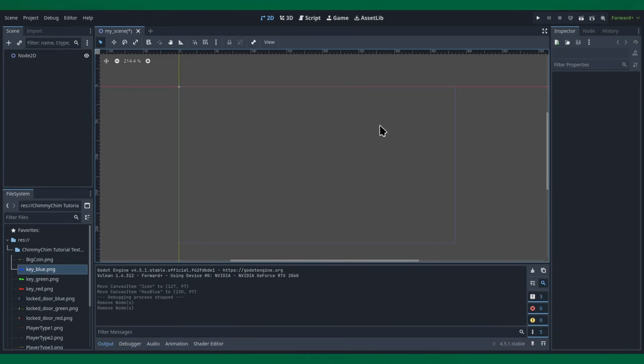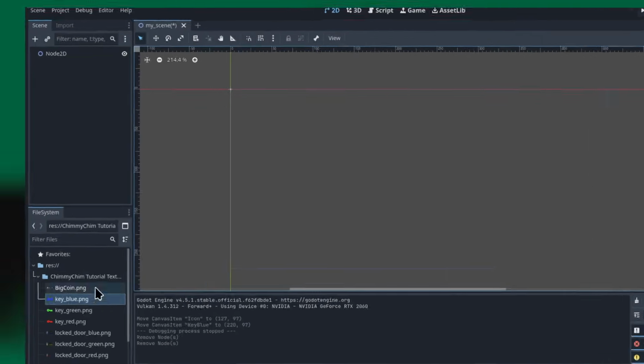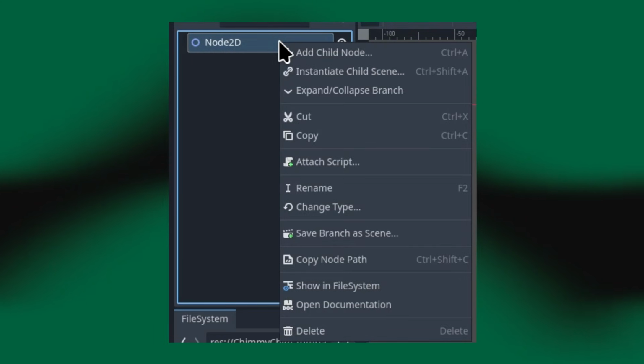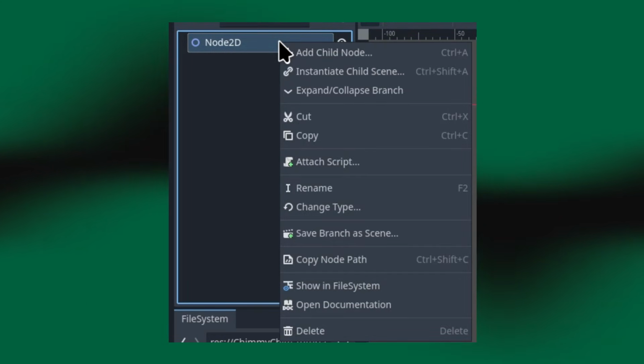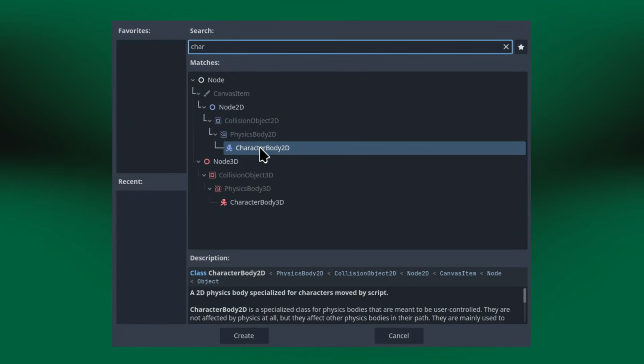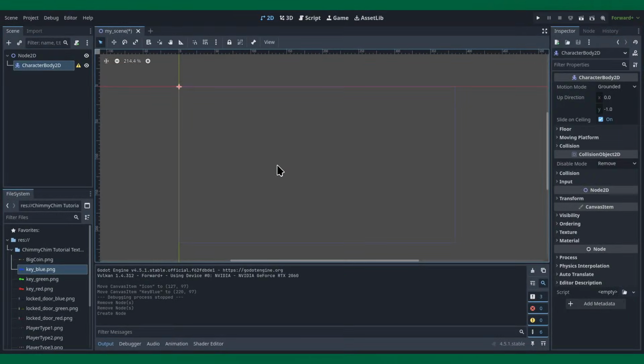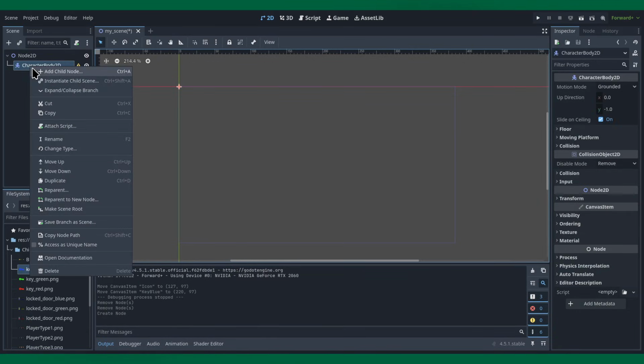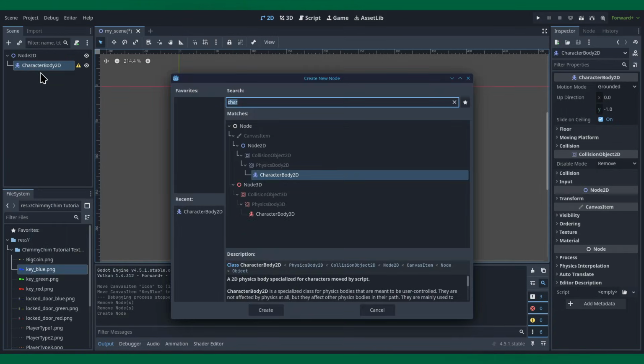We need a node that has player-like physics, so our player can move, jump, and collide with other objects. Right-click on the root node in the scene tree. After that, click Add Child. Search for Character Body 2D. Double-click it, or press Create after selecting it. Now, do the same thing, but instead right-click the Character Body 2D node and add a Sprite 2D node.